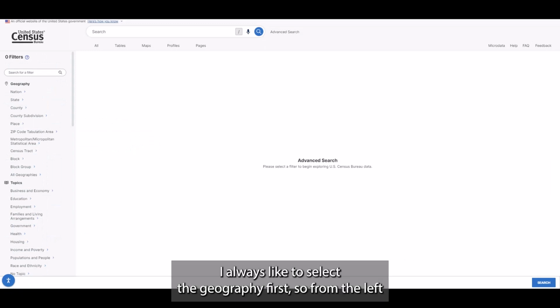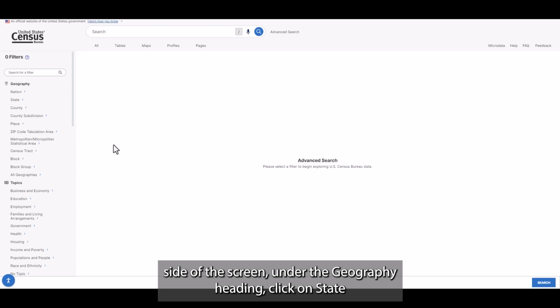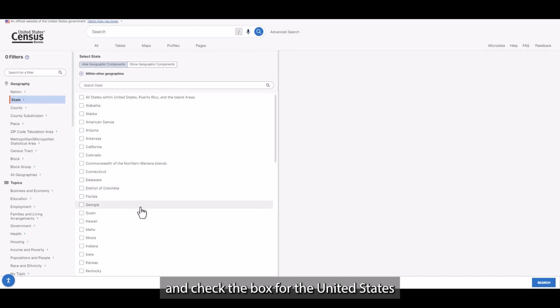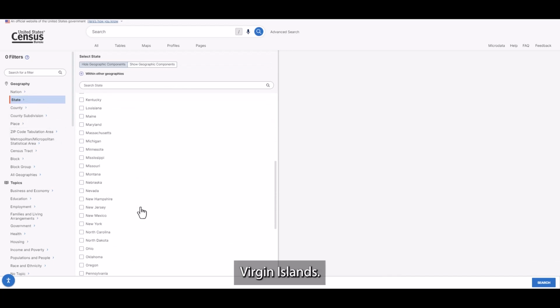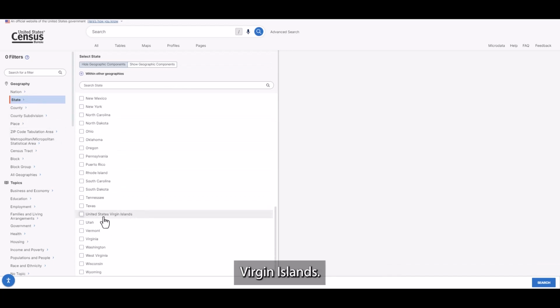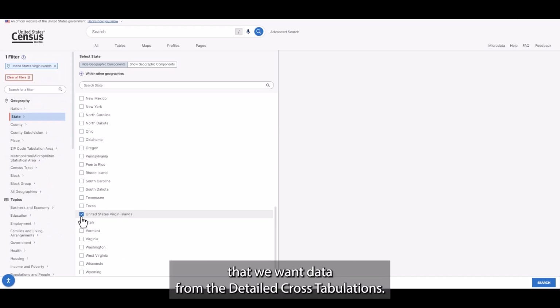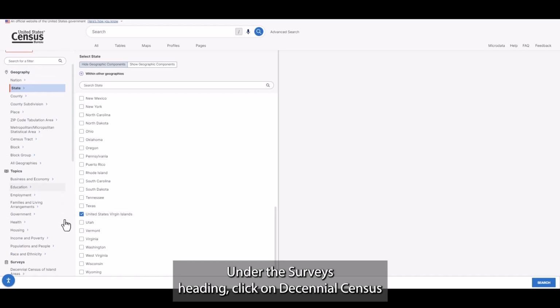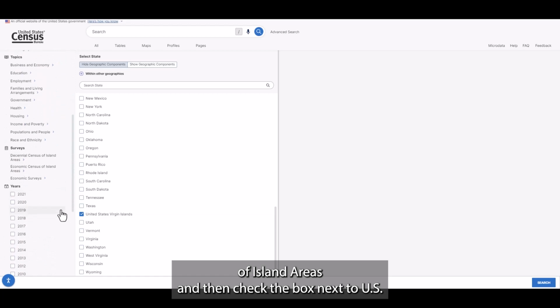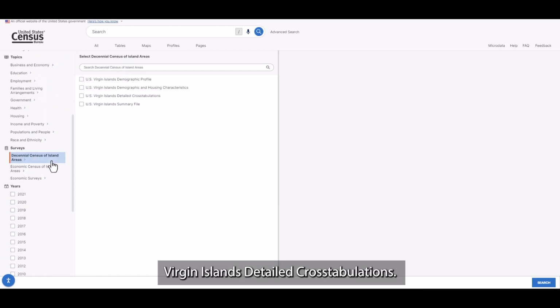I always like to select the geography first, so from the left side of the screen, under the Geography heading, click on State, and check the box for the United States Virgin Islands. Next, let's add the filter that tells the site that we want data from the detailed cross-tabulations. Under the Surveys heading, click on Decennial Census of Island Areas, and then check the box next to U.S. Virgin Island Detailed Cross-Tabulations.